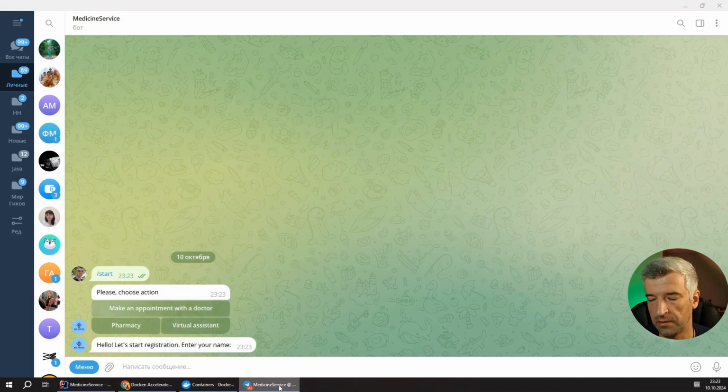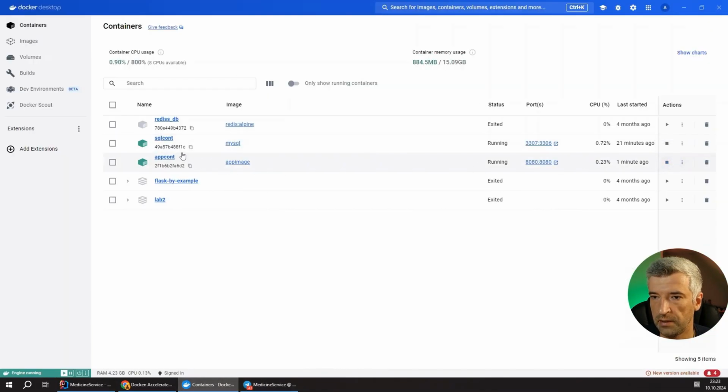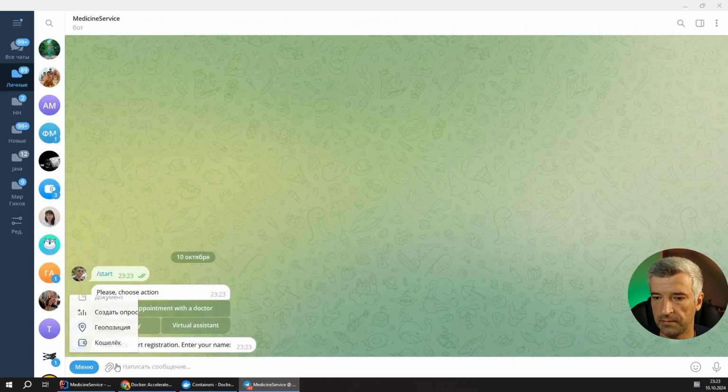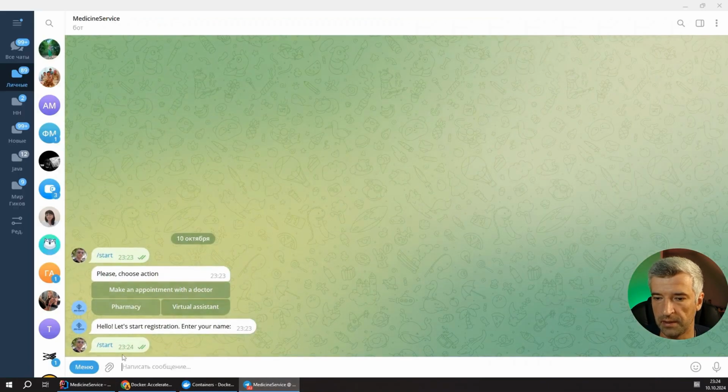To ensure that it works through Docker, we go into our Docker and stop our containers. Let's just say app container. We return to Telegram. We call start once again. We see that the bot is not responding.